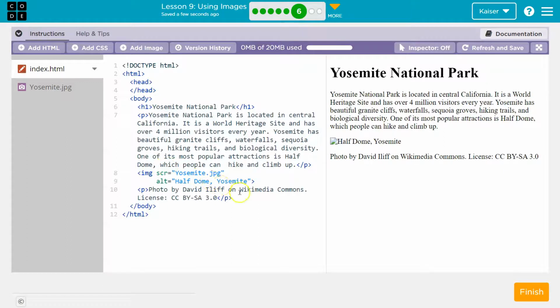I'm going to start like I did before, symbol by symbol. So here's my image tag. The first thing I always do, guys, actually, is this: is this actually an image? And it looks good because I hover over it and it shows me something. But Yosemite. Y-O-S-E-M-I-T-E. Dot JPG. Yep, that all looks good.